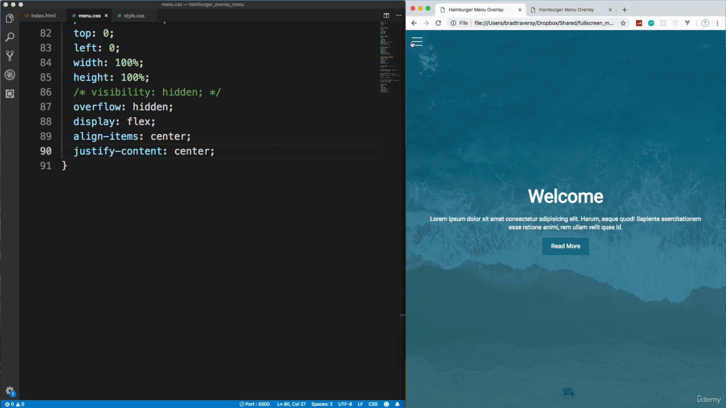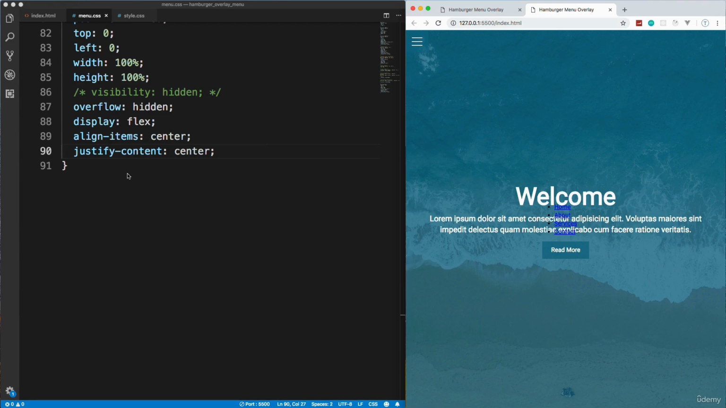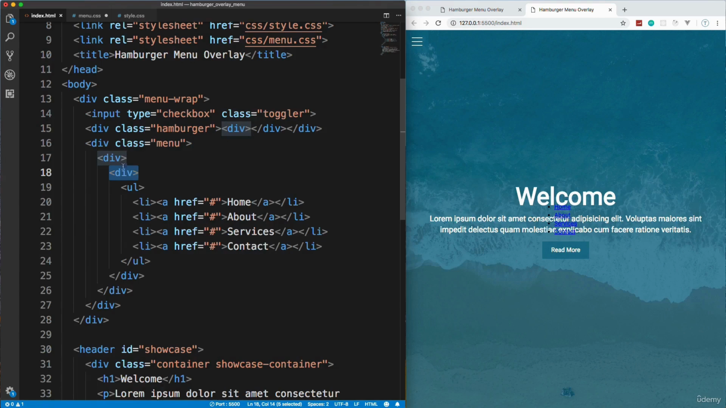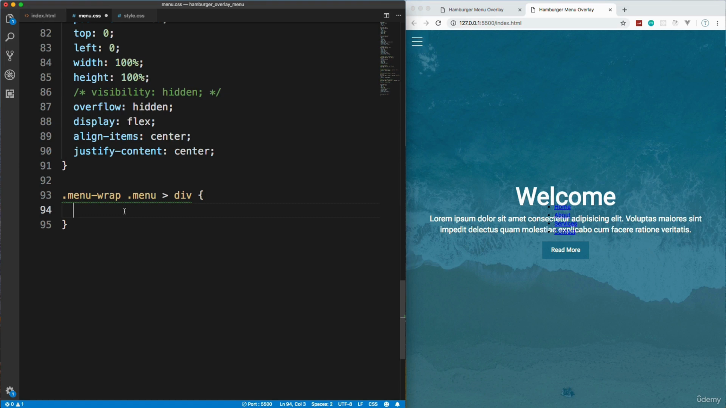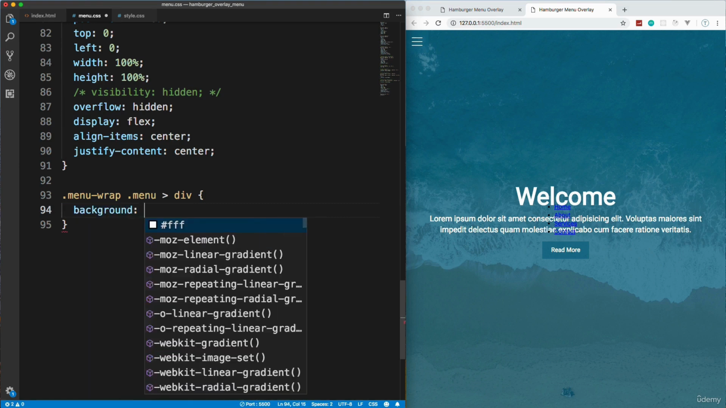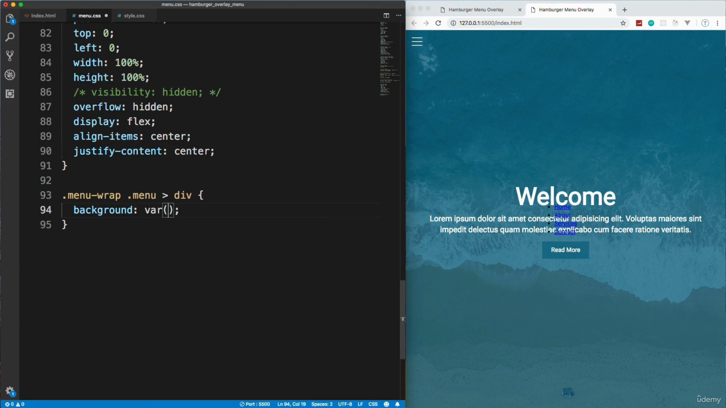So when we click this dark area right here, for that we're going to take menu wrap, menu, and then it's going to be the direct div. If you remember, our menu class has 2 divs in it before the UL. So we're targeting that first one, and we're going to set a background, and I'm going to use the primary color. I'm sorry, the overlay color. Now if I save that, you'll see that it's only overlaying the menu itself.